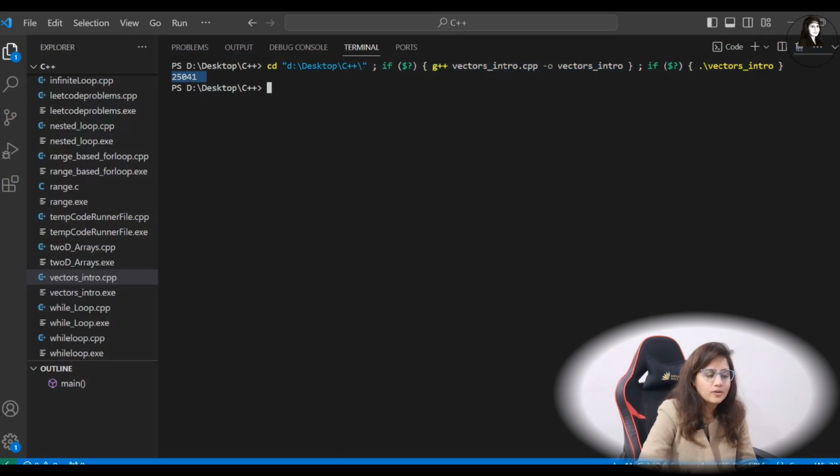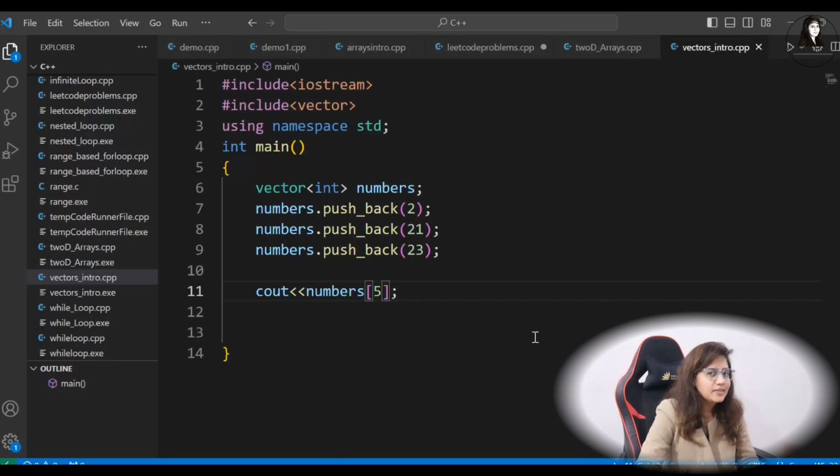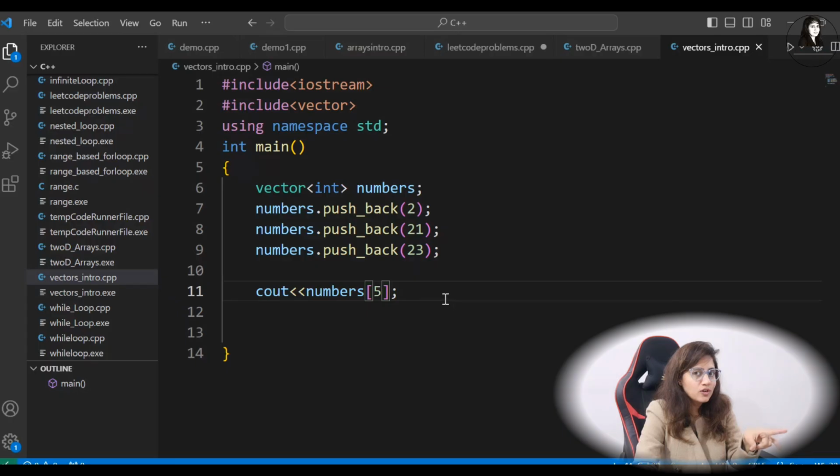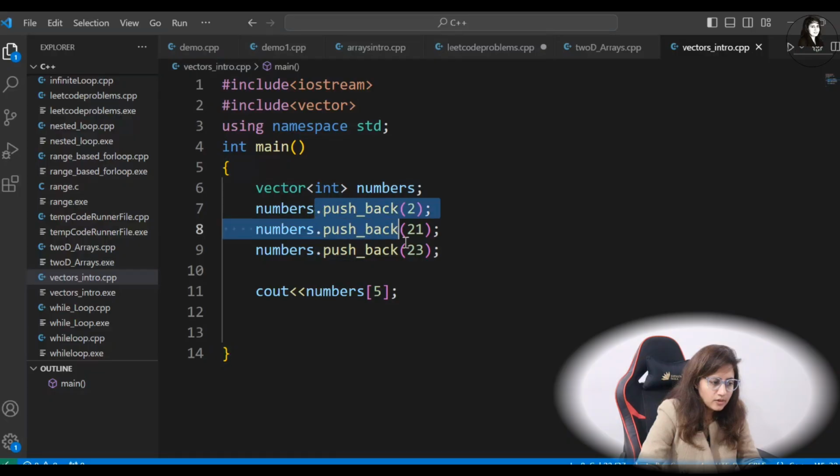No bound checking is there. But there are certain functions which, if you use them to access values, will give you bound checking. These things we'll see in the next video. So right now, this is one method of initializing.